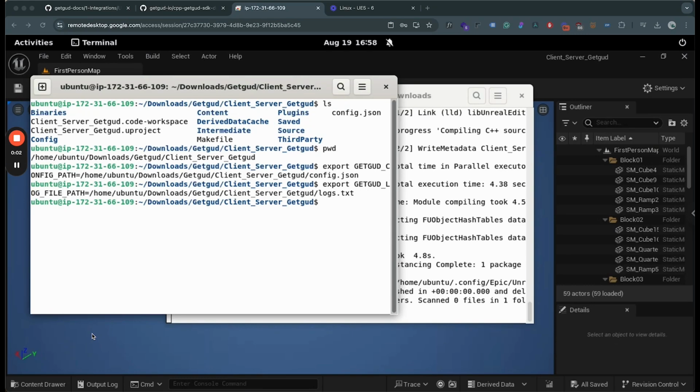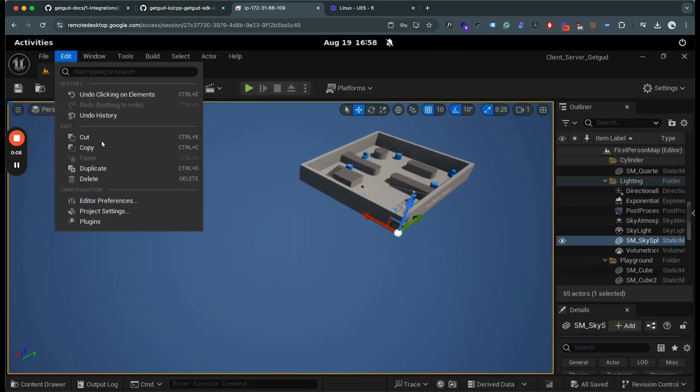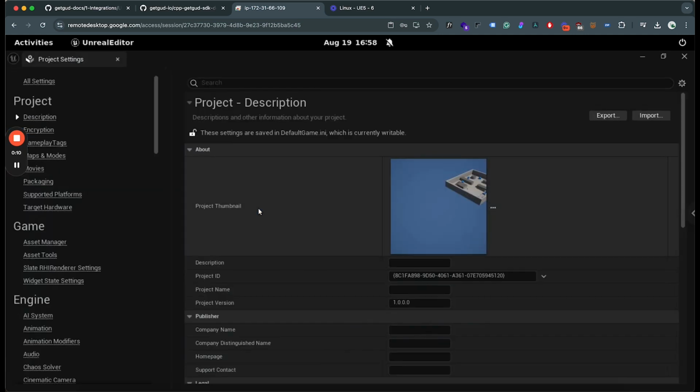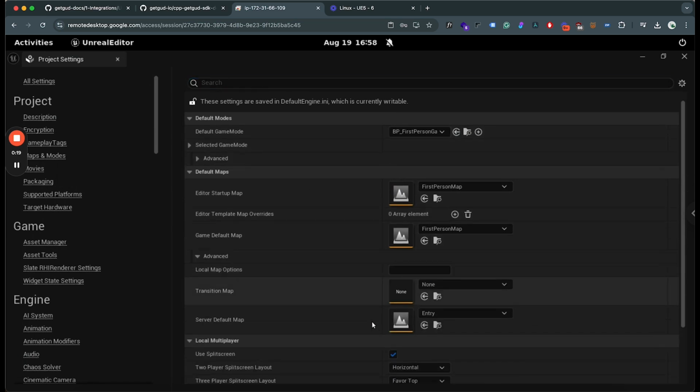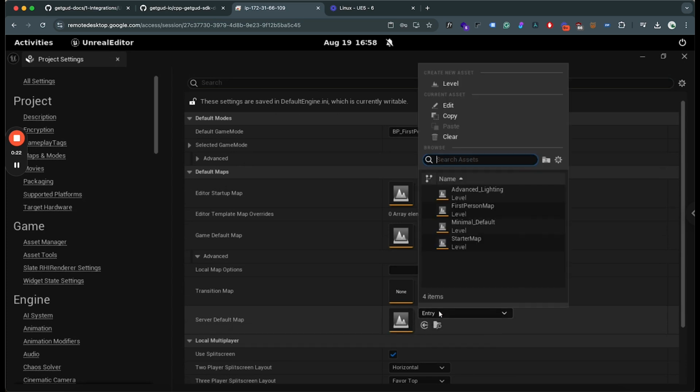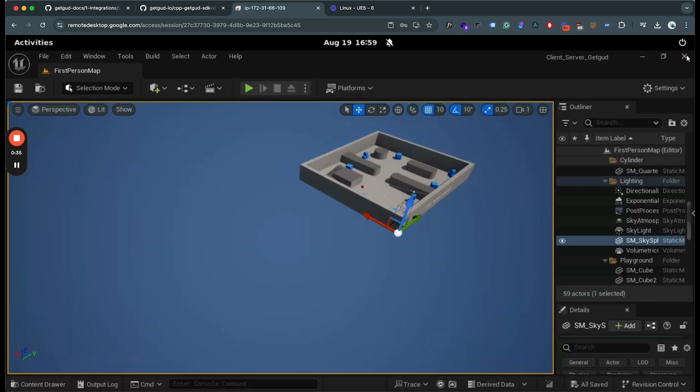To prepare the client for running on the server correctly, let's open the client, and here in the edit project settings I have to set two options. So I'll go into maps and modes. Here I'll go into default maps advanced, and here it's important to set the server default map to first person map. And in game instance class I'm going to set it as Getgud instance. This is important for us to be able to write logs. Now we can actually close this. And after that we can finally start running the server.